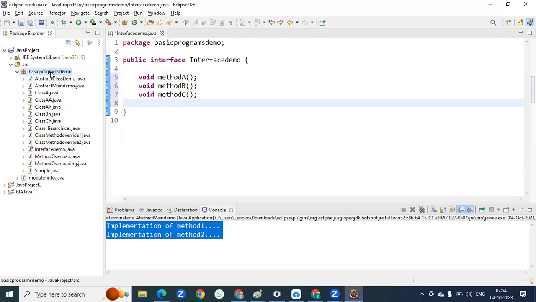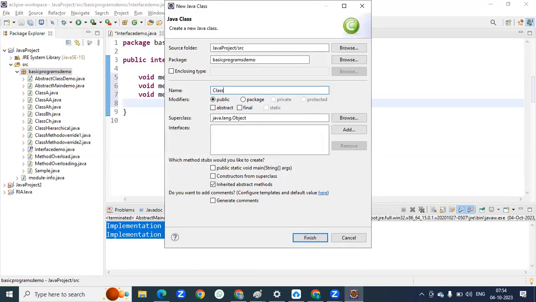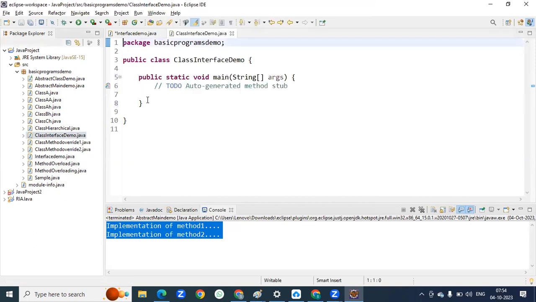In the class, we have to implement these methods. Class interface demo, and there itself I'm taking public static void main. See, when we derive one class from another class, we use extends, but for an interface, when deriving a class from the interface, we have to use the keyword implements.